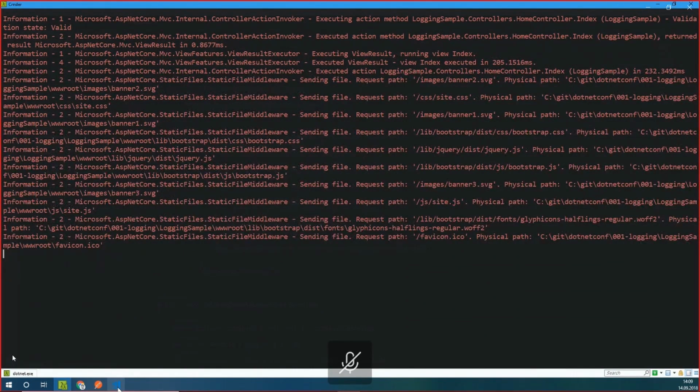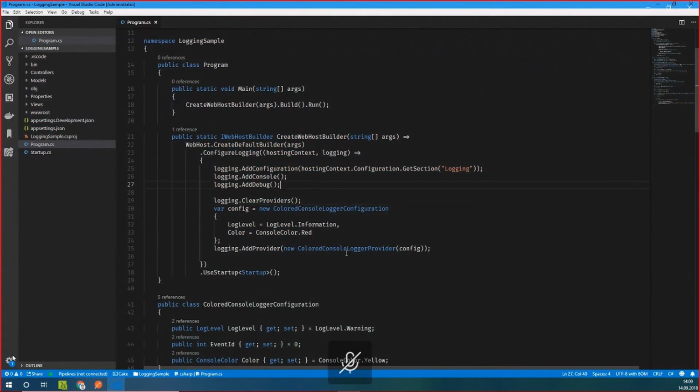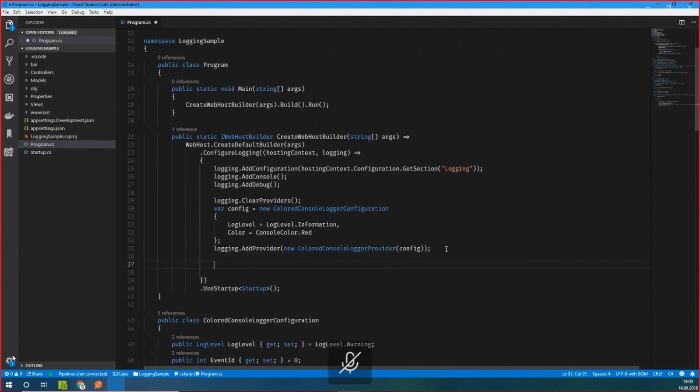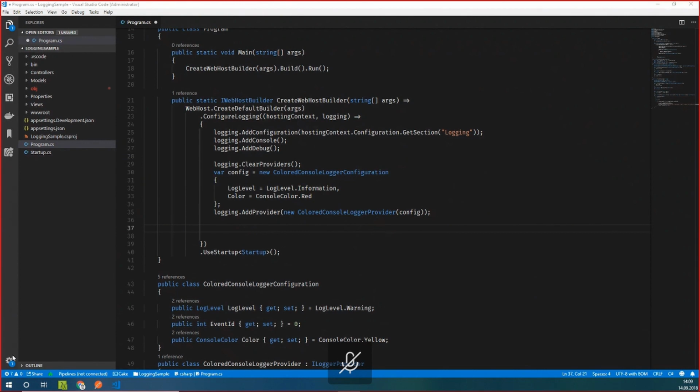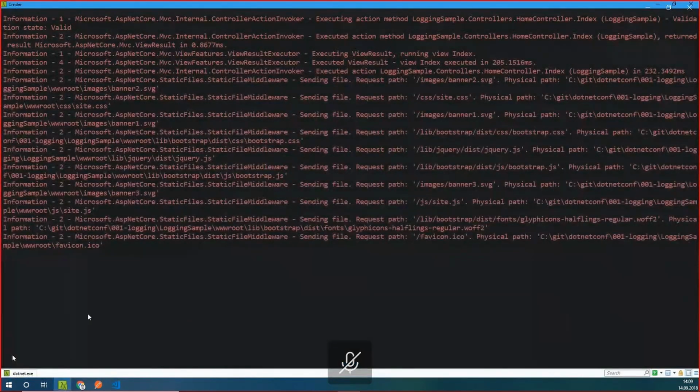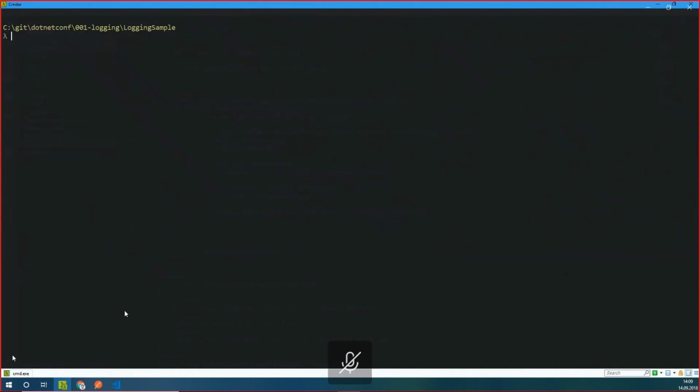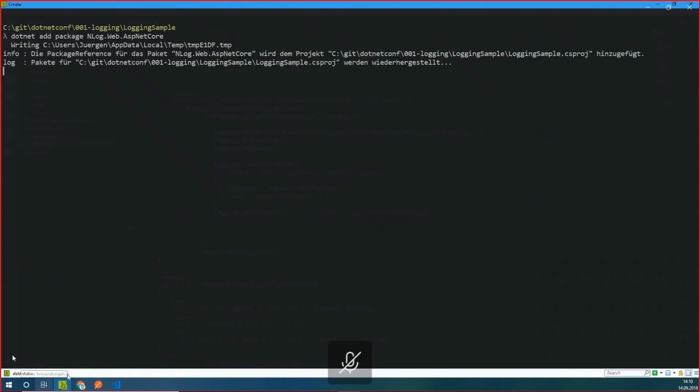So a more real-world scenario is to add a real logging engine, for example NLog. To add NLog, we need to add a package to the project. So we shut that down, clear the screen, and say dotnet add package NLog.Web.AspNetCore from NuGet. I'll load that. So it's in.